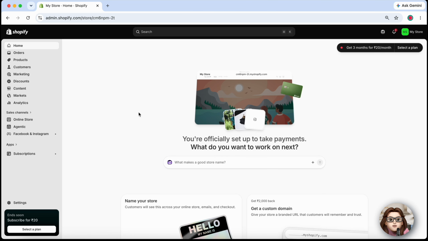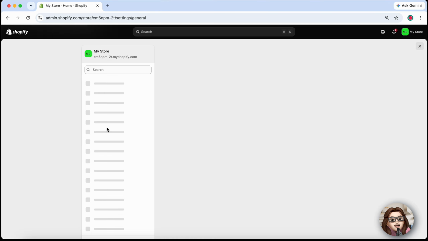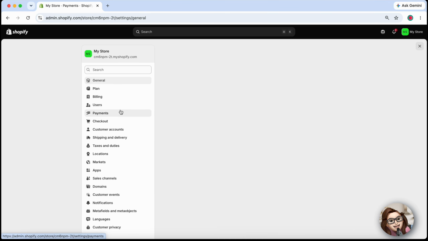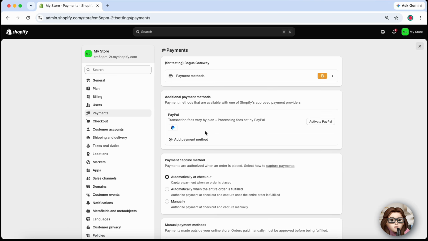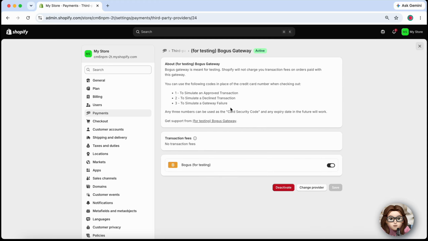Once you're inside the Shopify admin dashboard, click on Settings at the bottom left corner, then select Payments. Inside the Payments section, click on Activate Shopify Payments or choose a provider depending on your store setup.